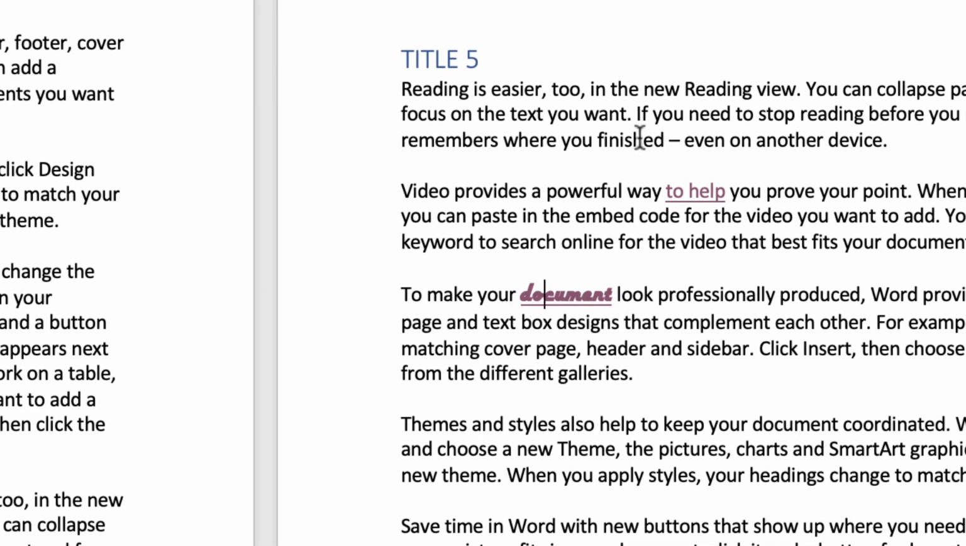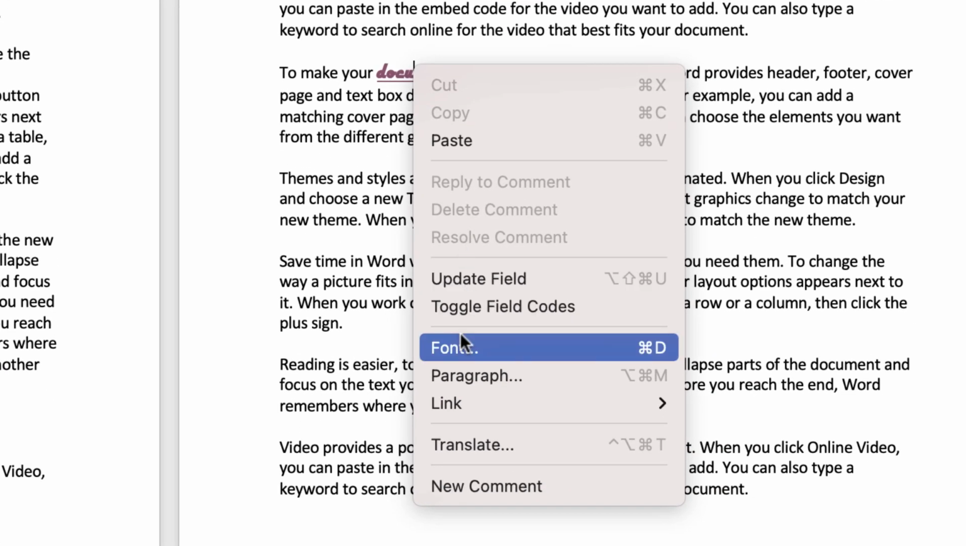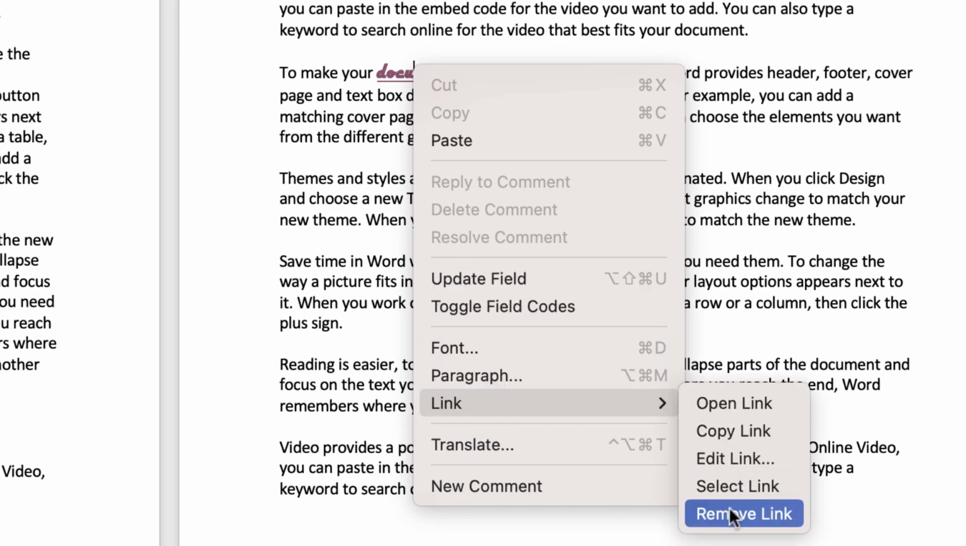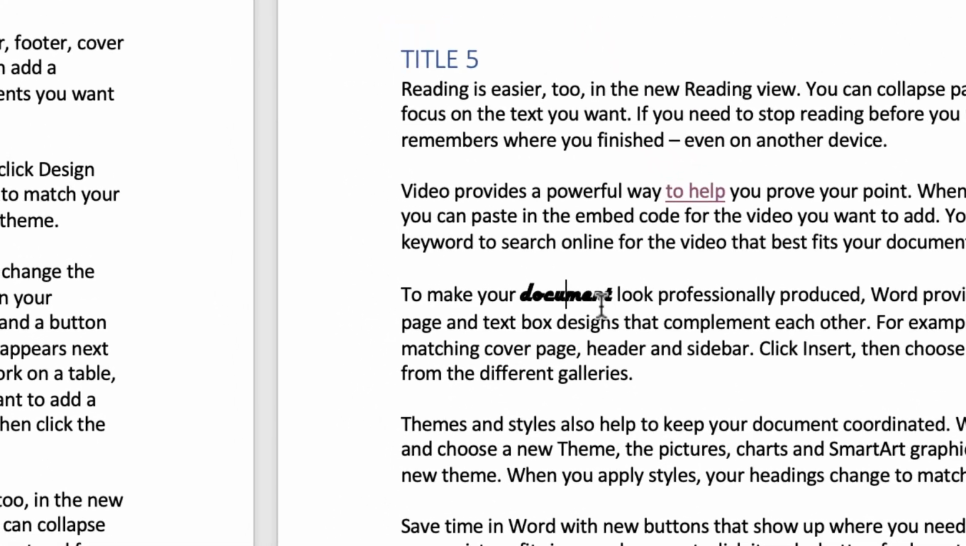The only thing is, once you do that, if you decide that you want to delete it, it will delete the link, but it won't delete the font changes. If I right click here and I go down to link and I remove the link, it removes the link, but you've still got those font changes.